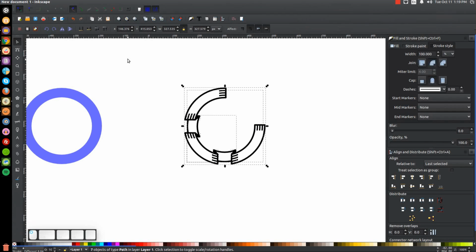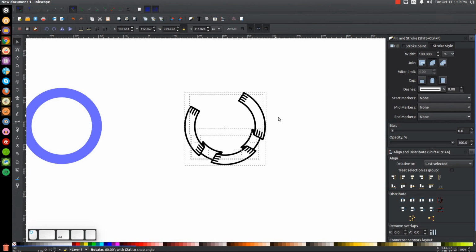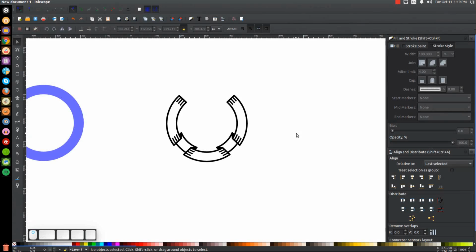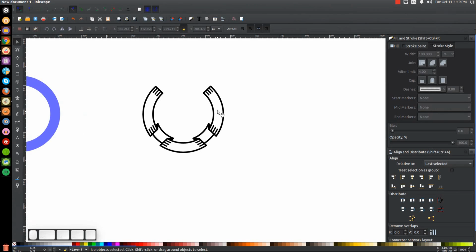Let's click and drag over the whole thing. Click on it again to get the rotation handles. Hold Control and rotate it around until it's sitting upright like that. That's pretty good. Click off it to deselect everything, and we now have the ribbon right there. And it's fully colored in, so you can go and change the colors of this if you'd like.